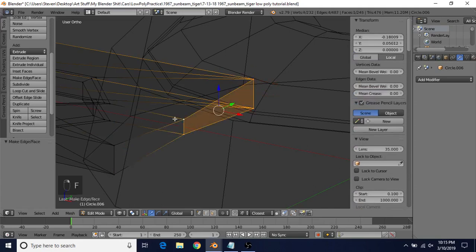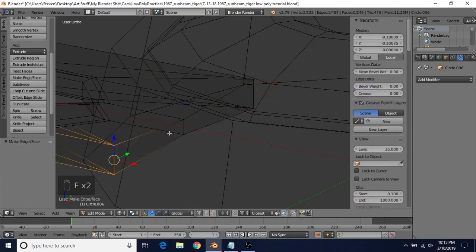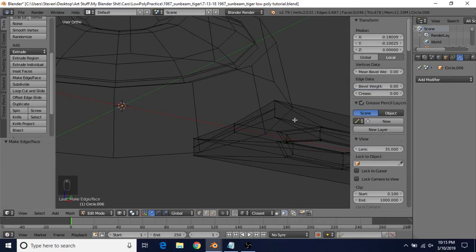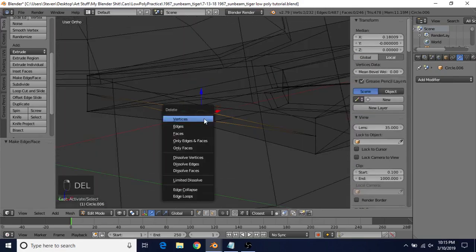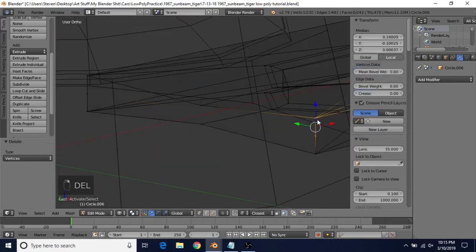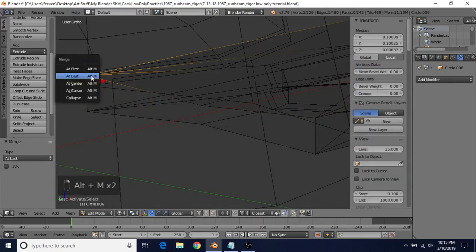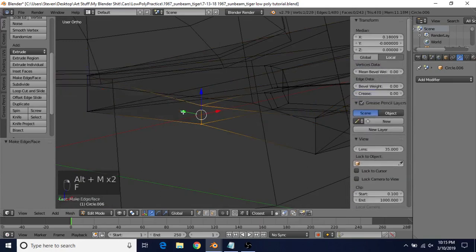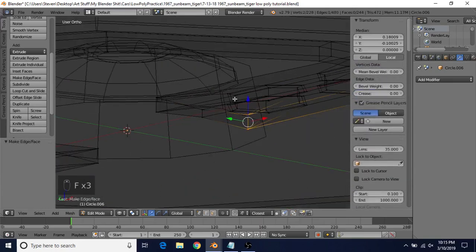So I'm going to select these 4 vertices, press F, these 2, and then press F, and that'll fill in that face. So we'll repeat that over here. We're going to select the 2 vertices in the center, delete them, select this one, merge it up with Alt M, select these 2, merge it up with Alt M, select these 2, press F twice, and we're done.